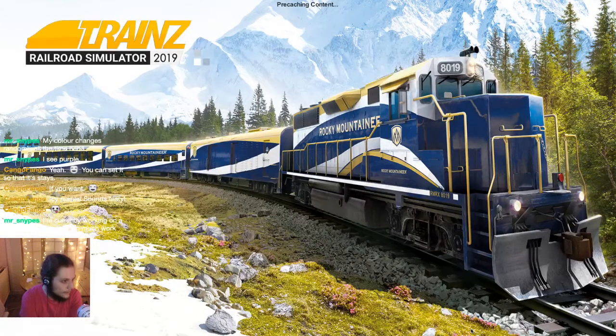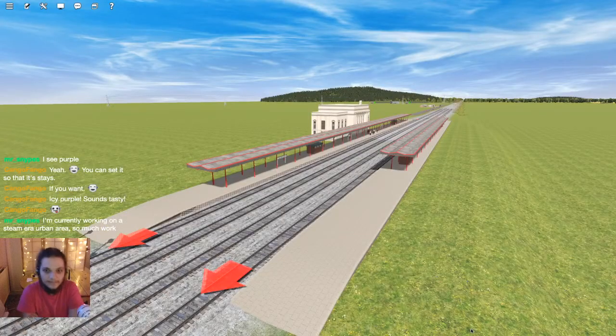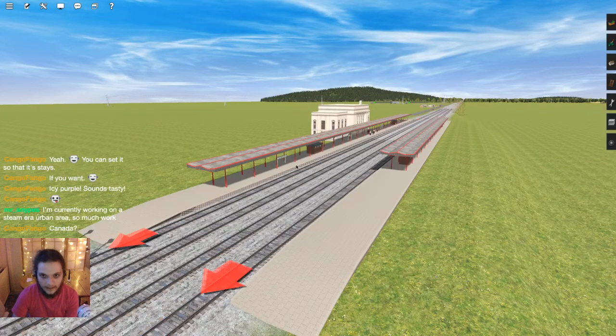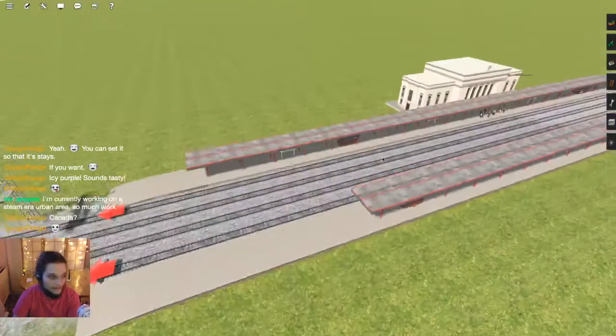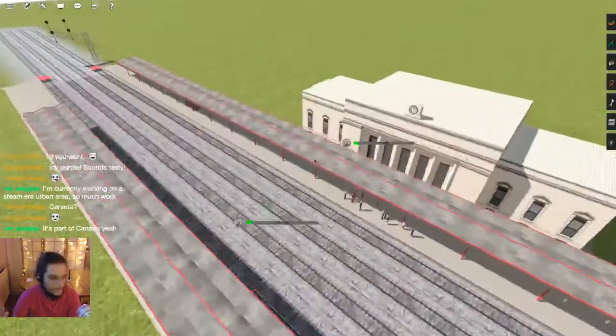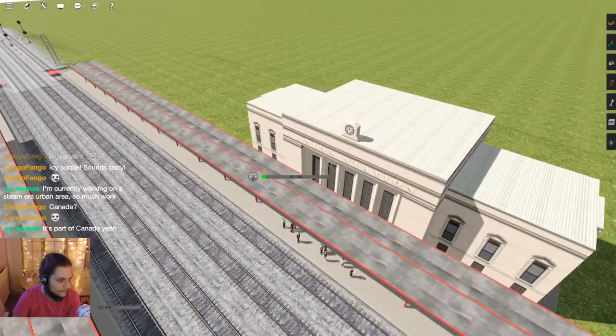I'm currently working on a steam era urban area. So much work. Oh, in what country, what area? Like, where is that located? Ah, here we go. I do believe that this is where we last left off. Canada? Maybe. It's part of Canada, yeah.